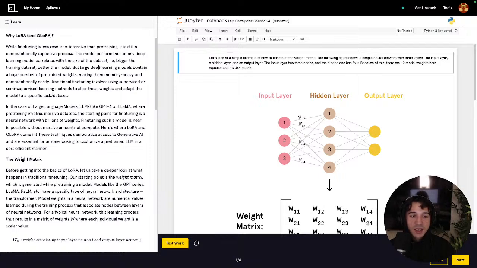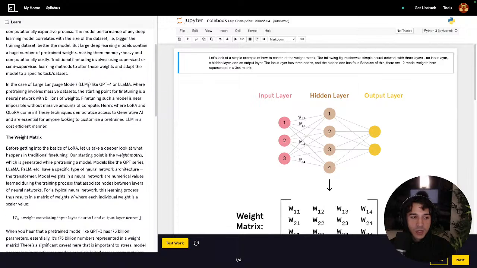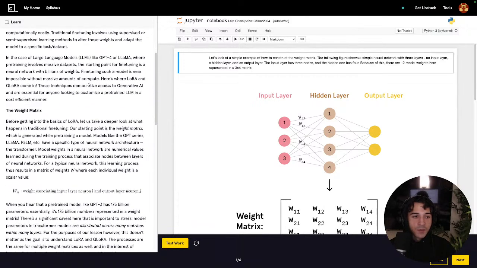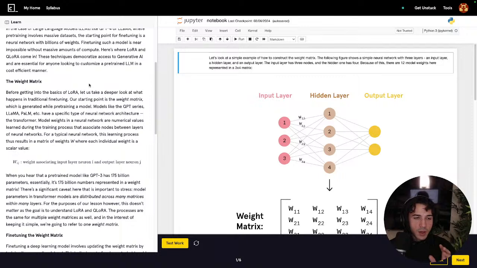The weight matrix. Before getting into the basics of LoRa, let us take a deeper look at what happens in traditional fine-tuning. Our starting point is the weight matrix, which is generated while pre-training a model. Models like the GPT series, Llama, Palm, etc. have a specific type of neural network architecture, the transformer. Model weights in a neural network are numerical values learned during the training process that associate nodes between layers of neural networks.